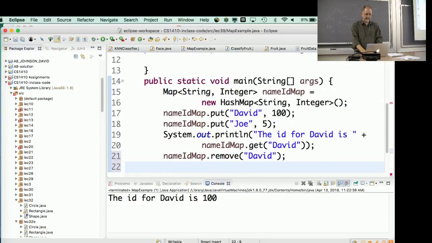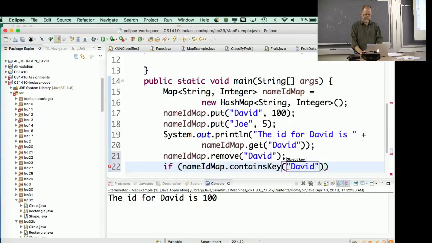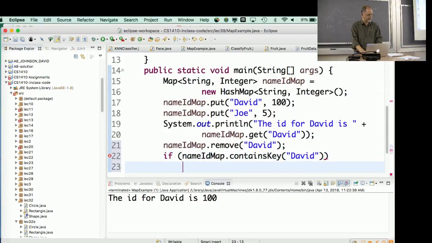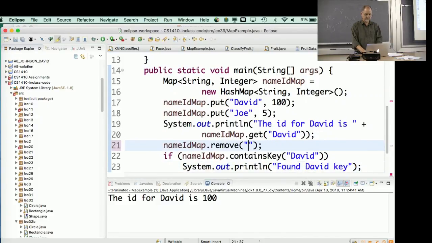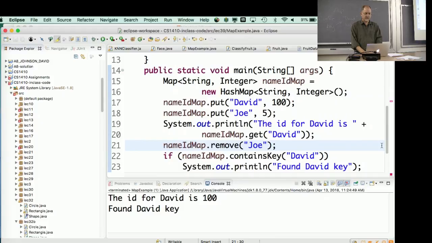I can also ask if the map contains a key. So if name ID map dot contains key of David, then I can do something with it, like print "found David key." That's not doing much with it. It shouldn't print anything because I removed David. Okay, so I removed David, so I didn't find it. If I said remove Joe, then we found the David key. Okay.